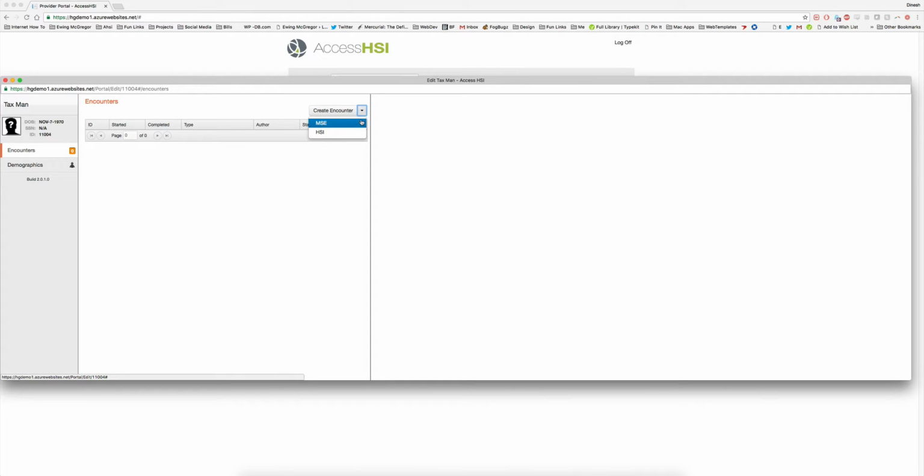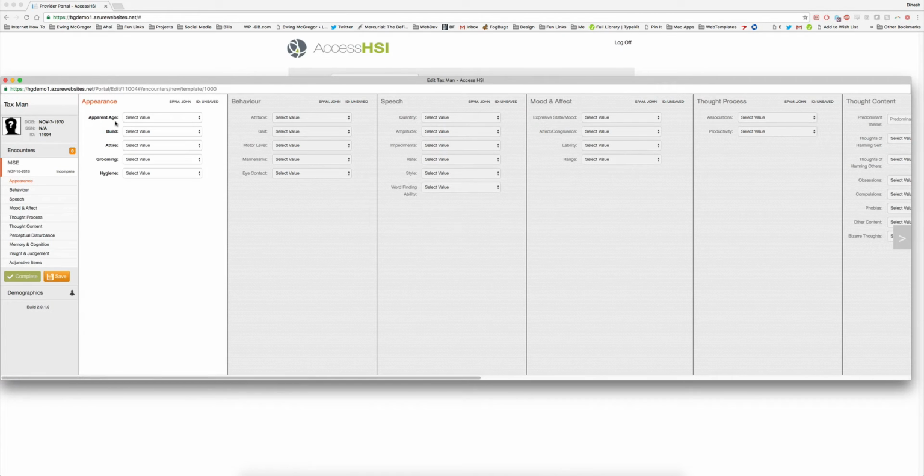So we have two types. We have the MSE, which is a standard form. It stands for mental status exam. And we have the HSI, which stands for health status indicator. We check out the MSE, you can see it's not very complex. All of this is standardized. You can go from field to field using your mouse and keyboard.